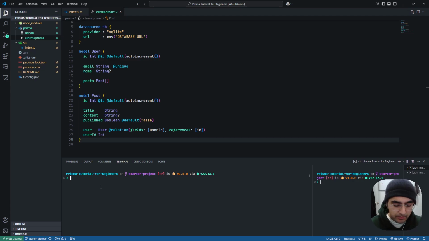So let's start off by creating our first migration. To create a migration, you run npx prisma migrate dev --name, and then you want to name your migration. I'm going to call it init because this is the initial migration.